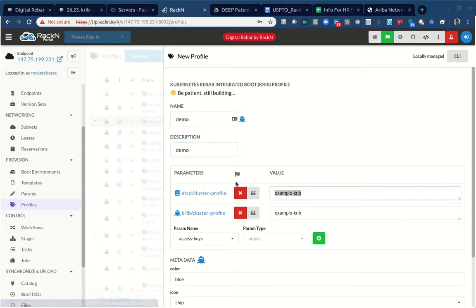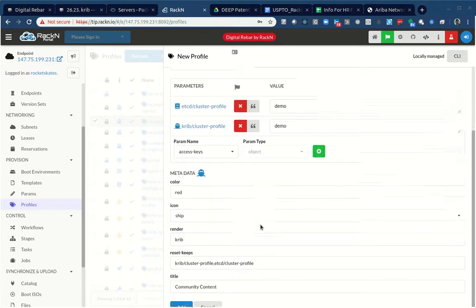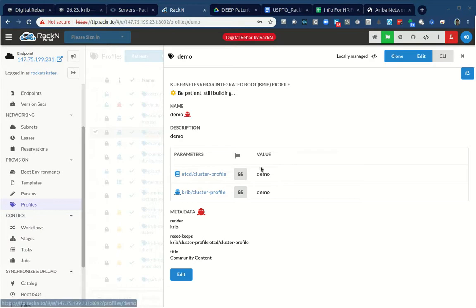And then I have to name, this is a cluster pattern that we use in Digital Rebar. I have to put the name of the cluster in the profile that I'm using to build the cluster. So the etcd cluster profile, etcd KRIB profile. I could split those. In this case, I'm just doing defaults. So I have 2 clusters I'm building named demo using the profile demo. And then I'm going to use a red icon just to make it more noticeable. So here is my demo profile, and you'll see it just has those 2 pieces of data in it. That'll change as I do the install.